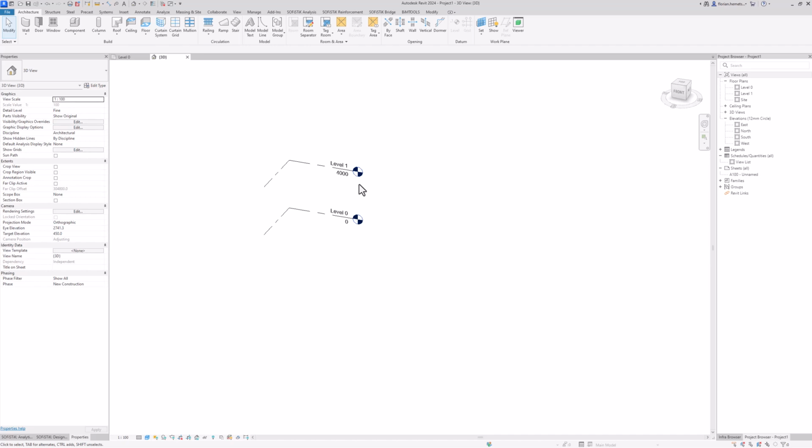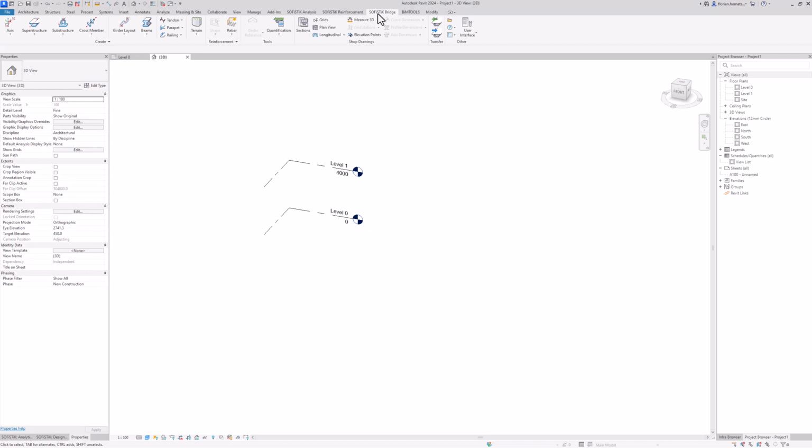To get started, I will move over to the SOFiSTiK Bridge and Infrastructure Modeler tab. This interface always works with the typical SOFiSTiK logic of working from the left to the right side within this workflow, meaning that we will get started with the axis, create superstructure, substructure, and then create shop drawings. Let's get started with the axis.